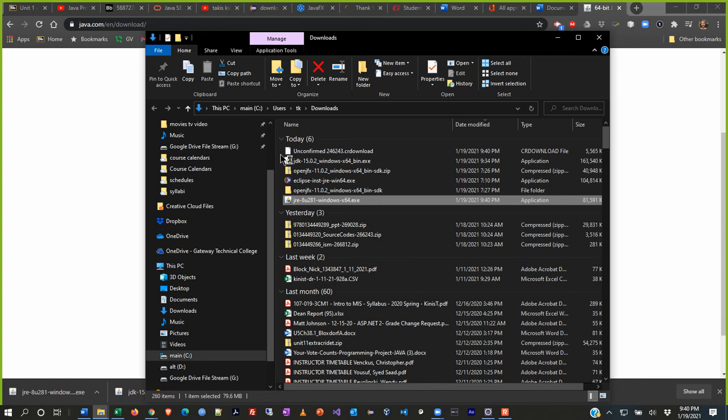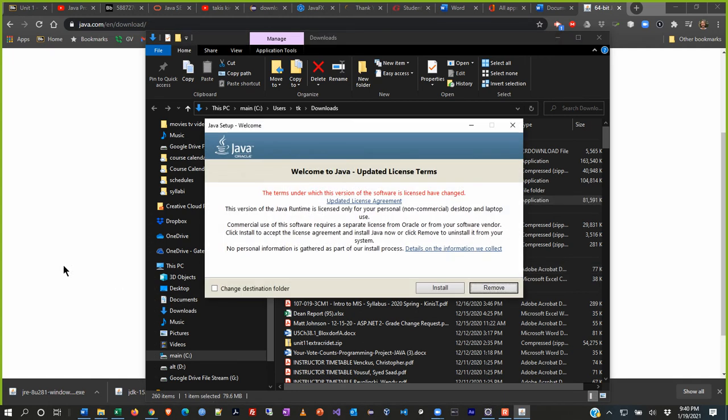Once again, it's asking me if I want to make changes. I'm going to approve. And now we're just waiting for the installer to come up on the screen. All right, it says this version is blah, blah, blah. Of course, you can change your destination folder, but ultimately you're going to go ahead and install it.